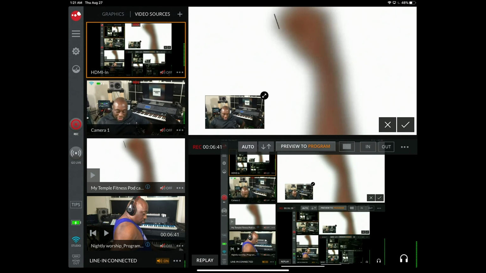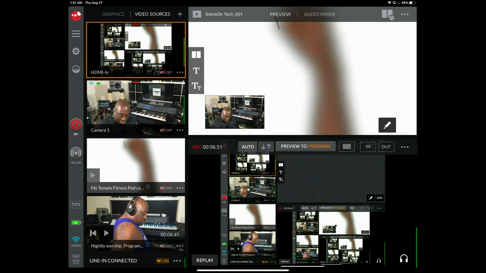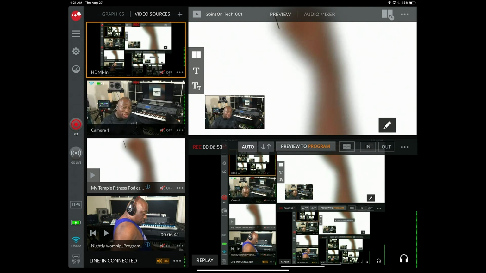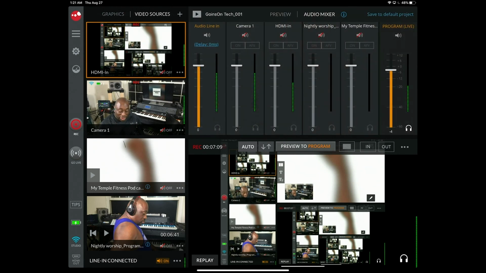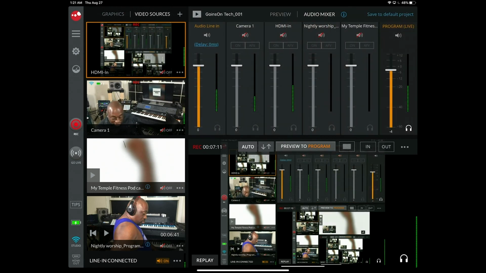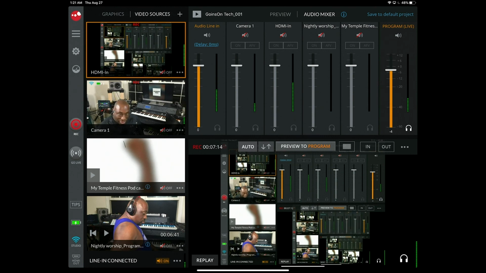Now remember, this has happened to me live on Sunday morning. When you do the picture in picture, I'm going to hit the check and save. When you drag that picture in picture into the program, it's going to mute the smaller box and only have audio for the larger one. So you will have to go into Audio Mixer and unmute whatever audio you're coming in on that smaller box.